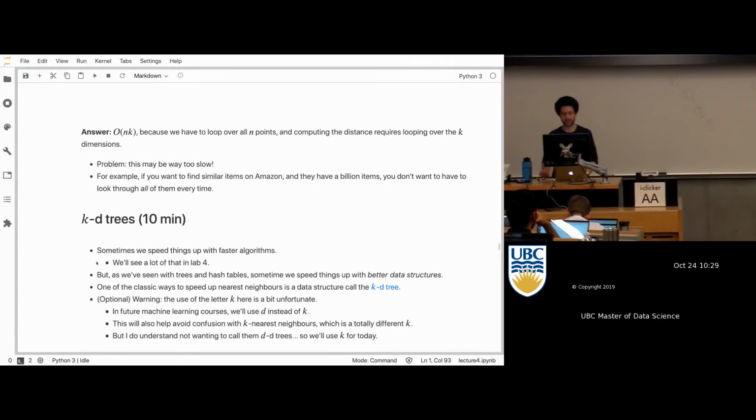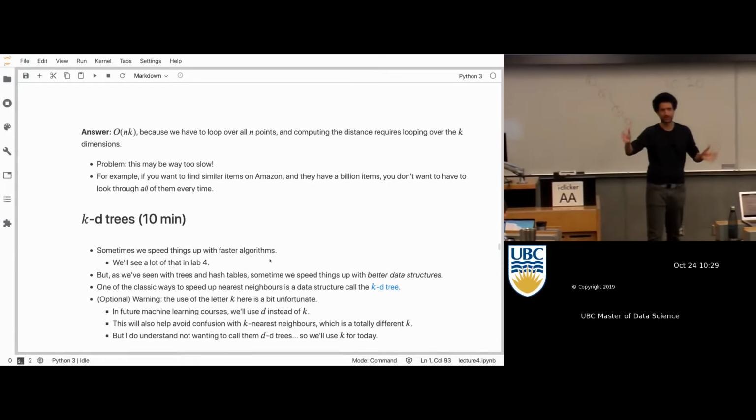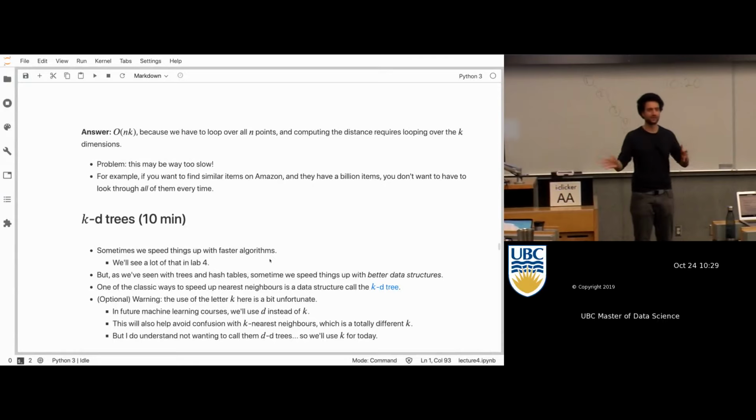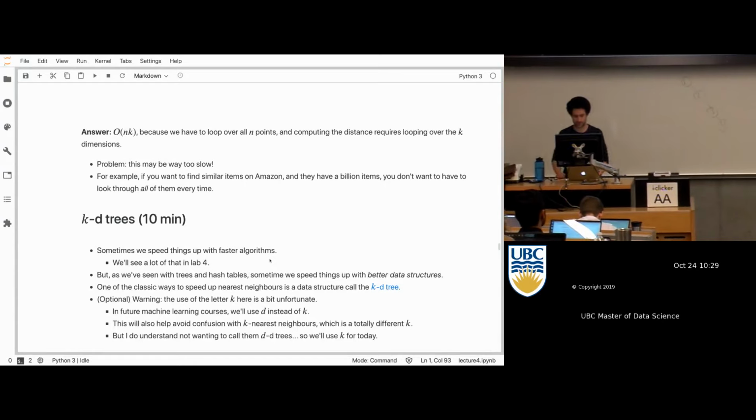Okay, so yeah, sometimes we speed things up with faster algorithms, and we're going to do a lot of that towards the end of the course in Lab 4. We're going to look at a particular problem and a bunch of different algorithms and see that some are much faster than others. And sometimes we solve our problems with better data structures. Well, yeah, in a way we've been doing that as well in this course. So one way to speed up the nearest neighbor problem is called a KD tree.